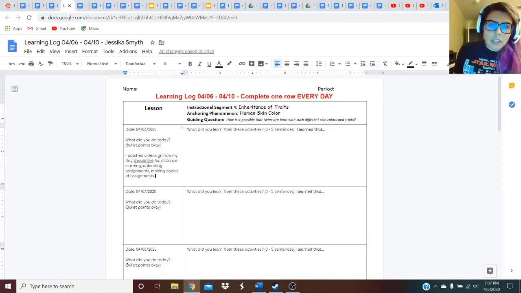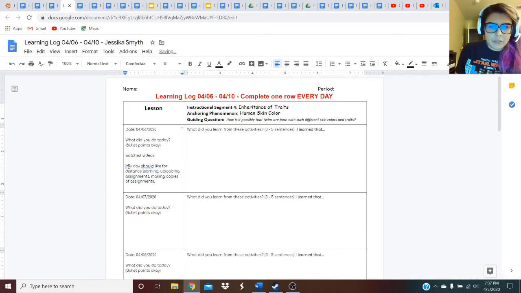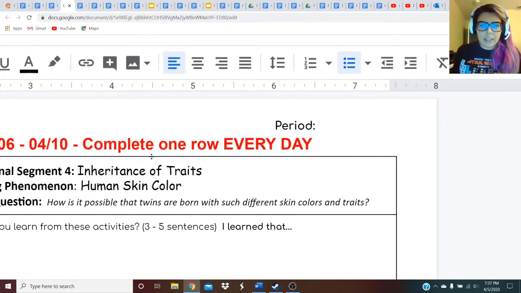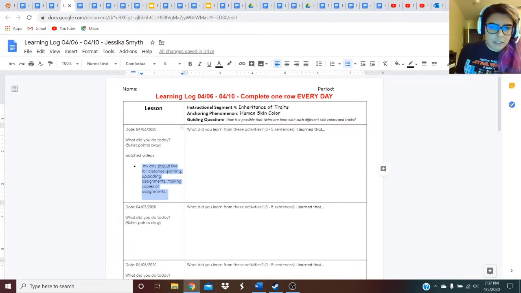Bullet points are okay. So what I could do, if I want to just make it shorter, right, I can just go ahead and do bullet points. And that's going to be right up here at the top where it says bulleted list. Once I click that in front of my text, it's going to have that there for me, and then I can just go ahead and just do bullet points. Okay.